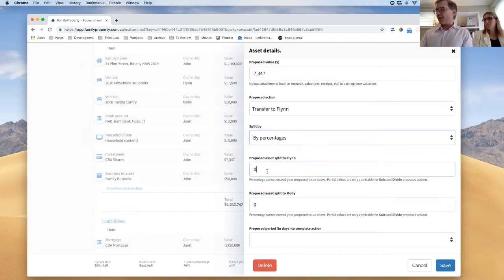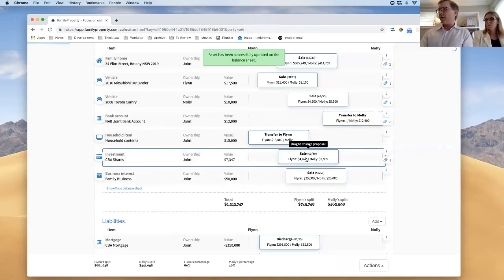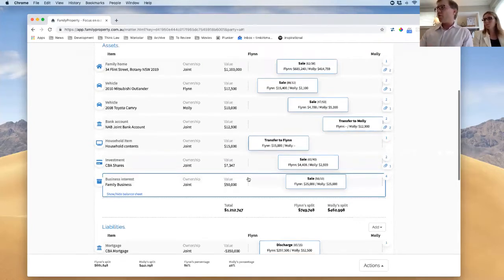And if I don't want to get out the calculator, I just want to figure out what 60-40 looks like, I can put that in there, and Family Property will then automatically, there you go, it's adjusted the slider. So it's automatically done the calculations there for me for that split. So I don't need to worry about it.